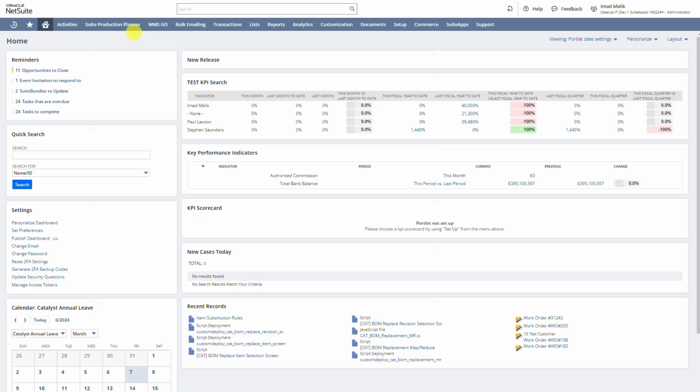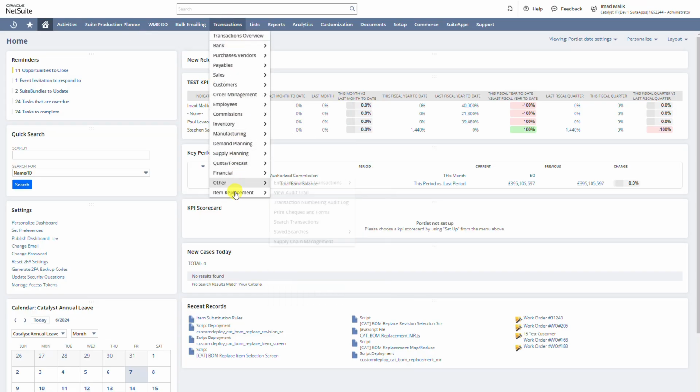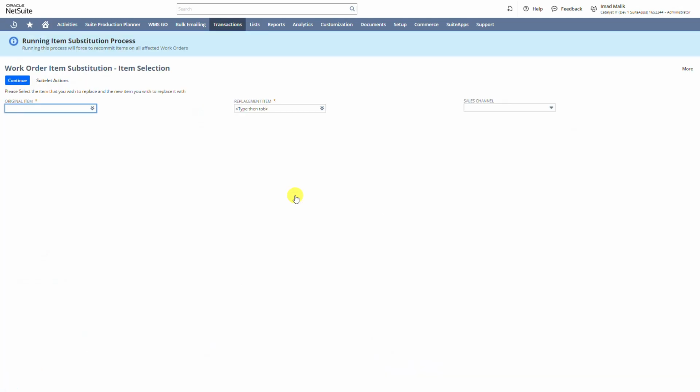To start off with, we're going to take a look at the options available to us. Go in Transactions, Item Replacement, we can see we have 3 different options available to us. We'll be going through each option as part of this demo. To start off with, we're going to look at the work order item substitution screen. The work order item substitution screen allows you to pick an item, such as a component, and replace it with a different item. This is for any open work orders, be it planned or released.